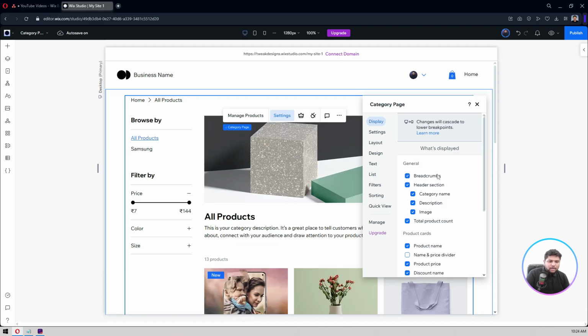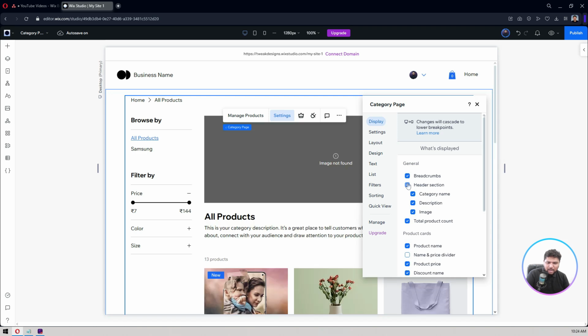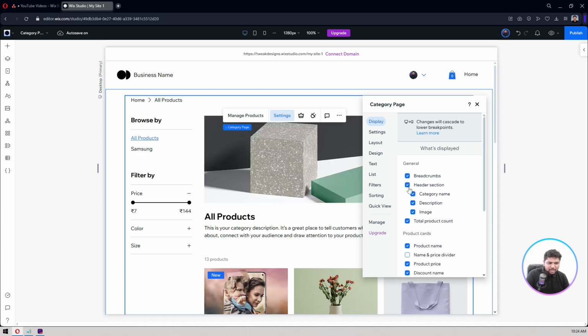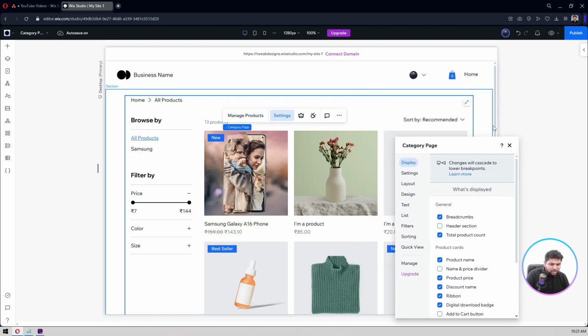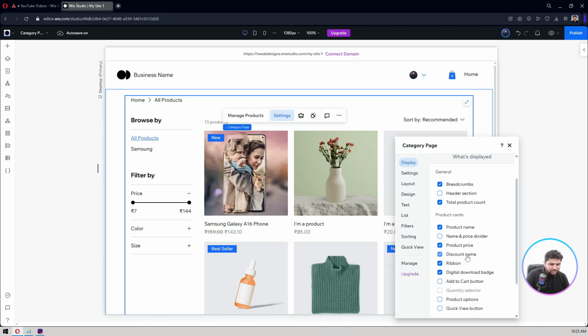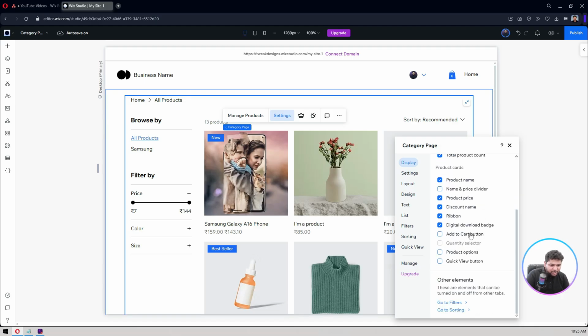Header section, I think do we have the header section? Yeah, here this is the header section. Let's not use that, I don't want to use that. Total product count, it's good, right? We can show it to the user. And product name, the same one I showed you earlier. This one you can go and work with them.